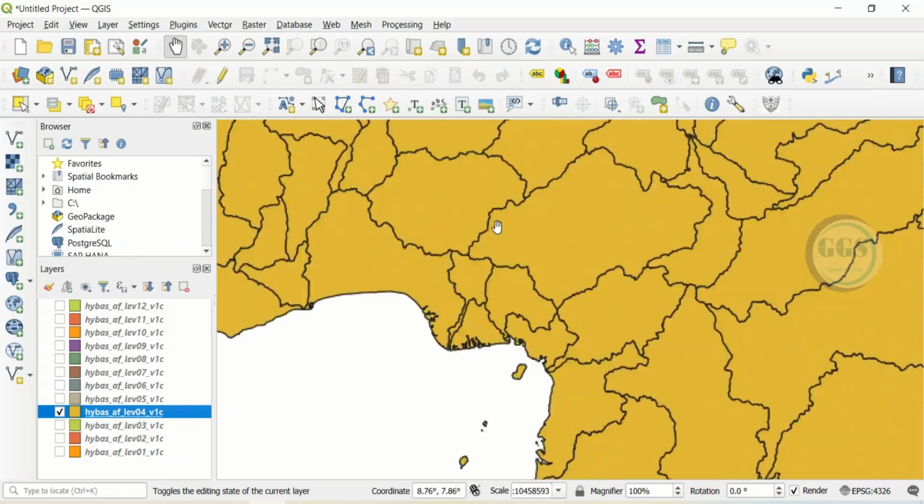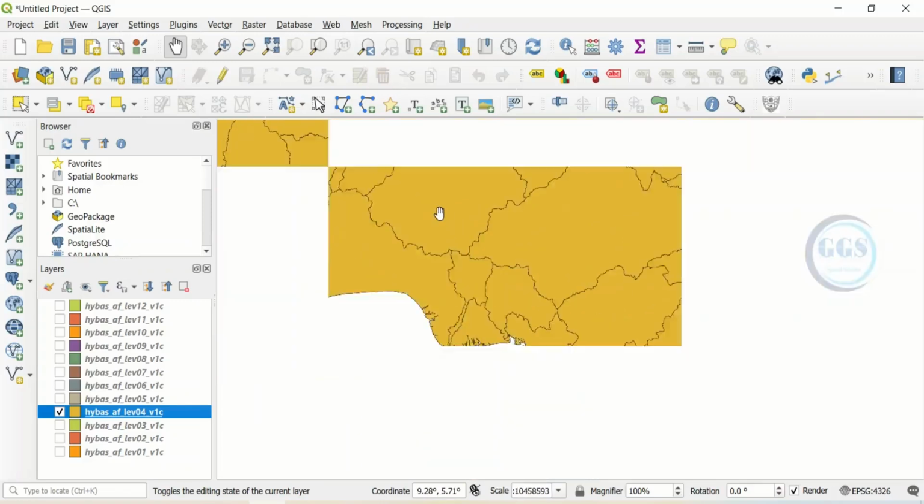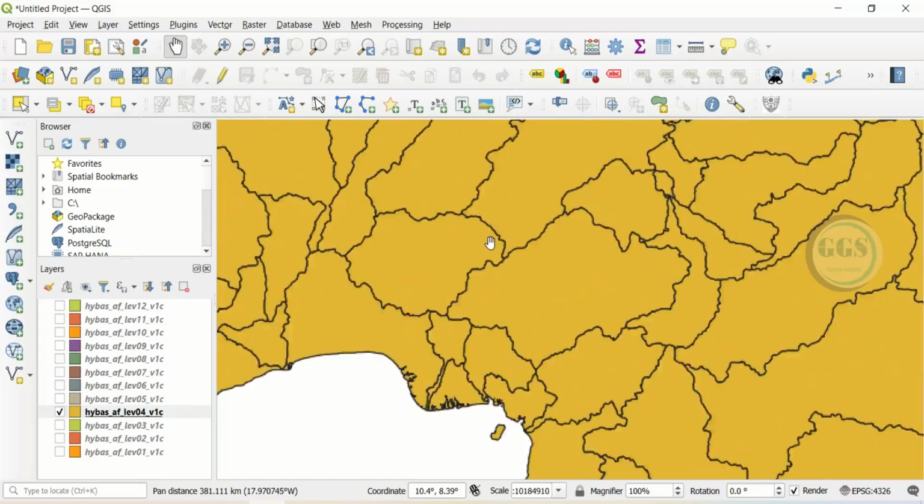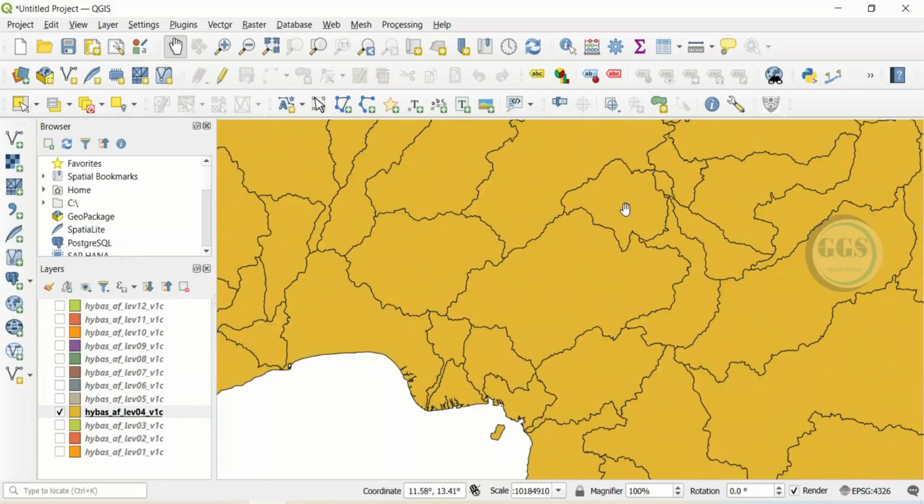So now let's assume I am interested in this very basin. Here is Nigeria, and we have the Upper Benue Basin, the Lower Benue Basin, and other basins in Nigeria. Because I'm familiar with this area, that's why I'm able to know it, because these basins are not actually named. Now let's assume I'm interested in this very basin.